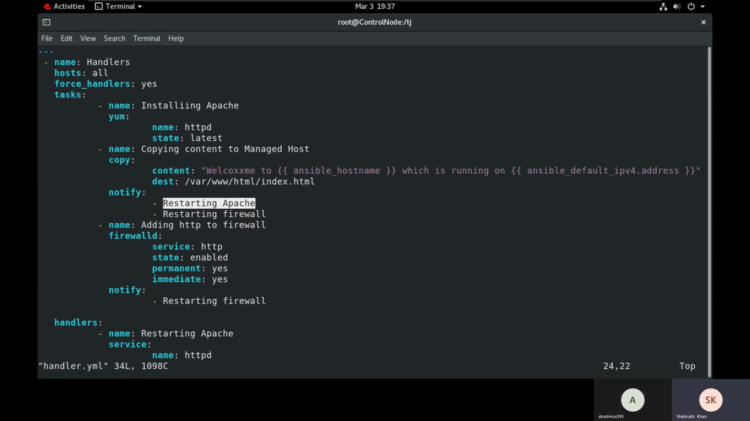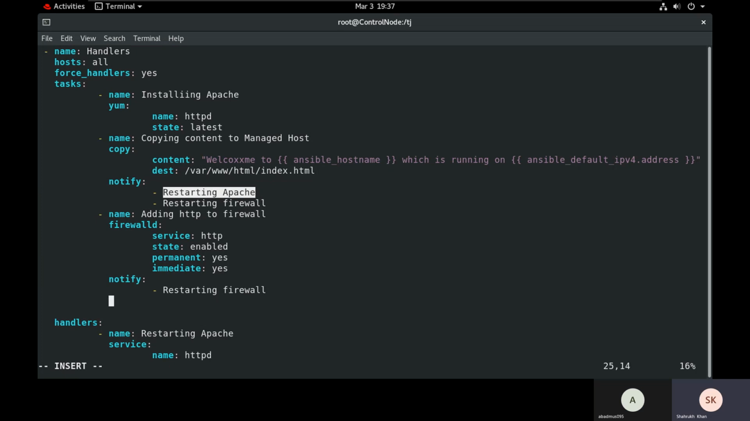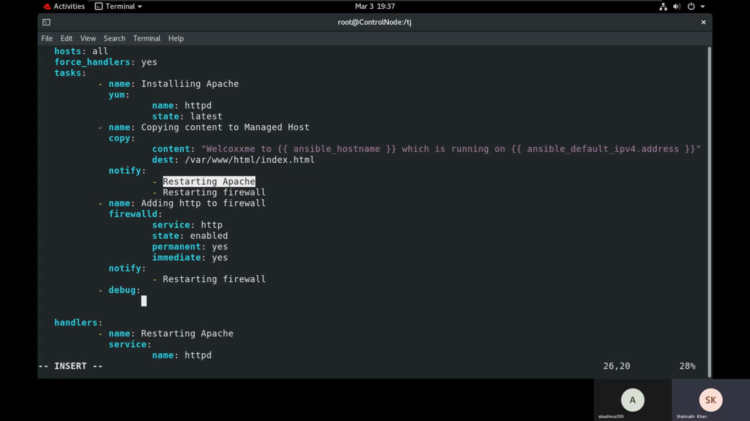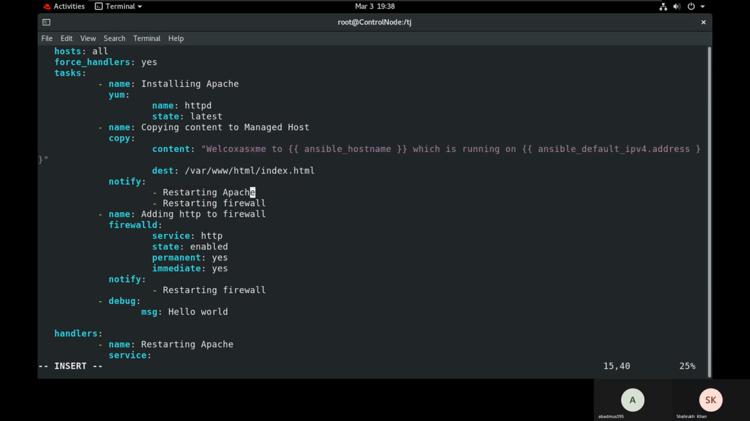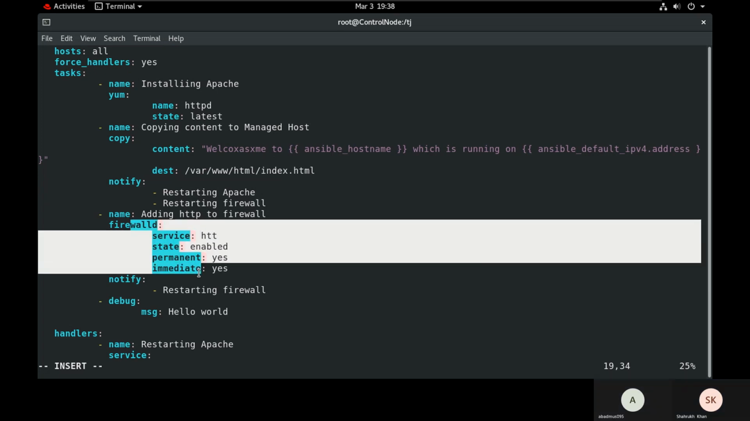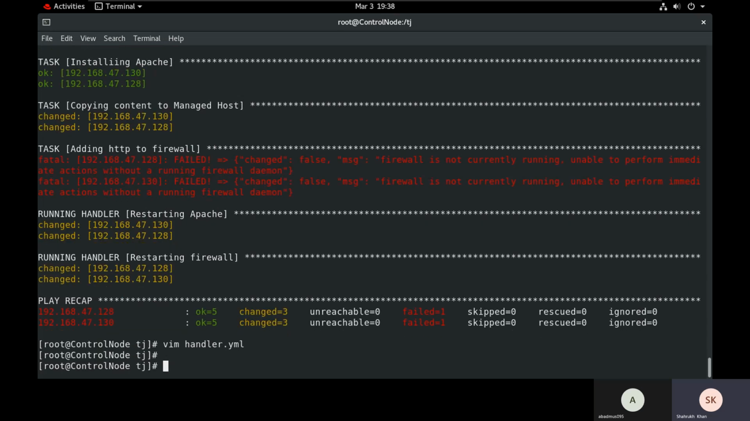So let's write another module. After this firewalld, I'm adding a simple module, debug, which will print a message: Hello world. And here I'm making a mistake in the firewalld module. I'm trying to add the HTTP service, which is not available, so this module will definitely give an error. Save it and run it.